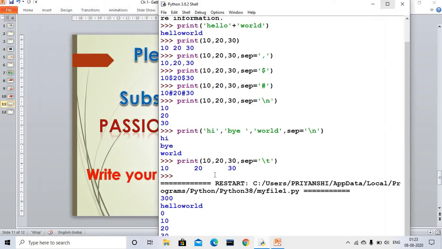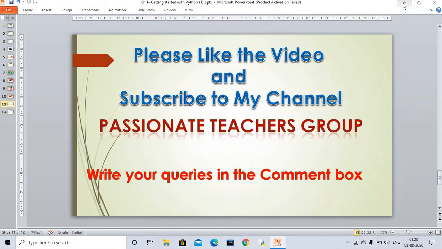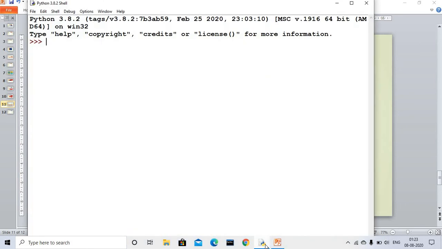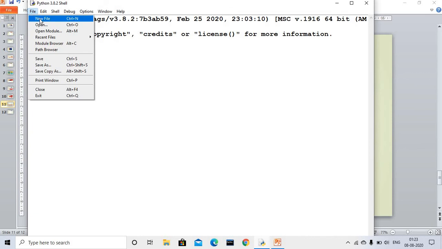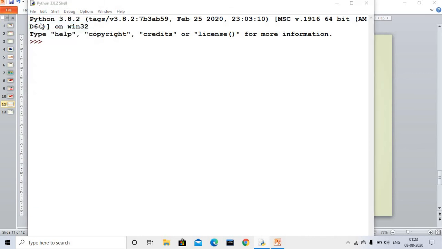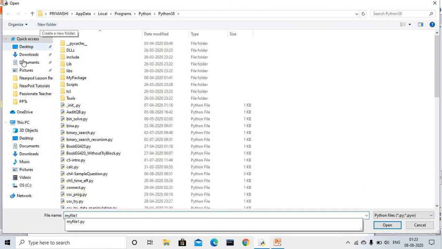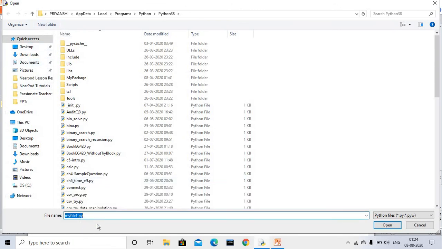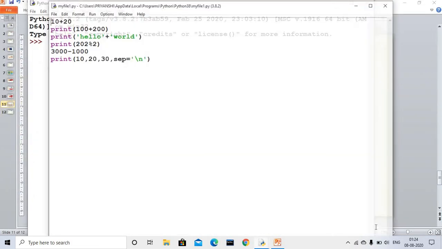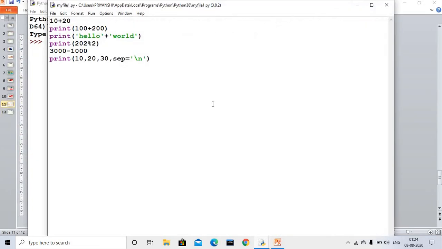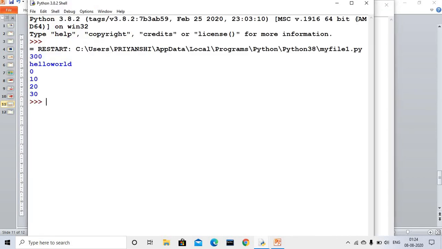And now I'm also closing the shell for now, and I am opening the shell again. So you can see the commands which were there in the shell mode have all gone. Whereas if I want to get back those commands which I have written in my file 1, I simply type myfile1 and I am just opening this file. So you can see I have those commands saved with me. So this is a difference between shell and script mode.